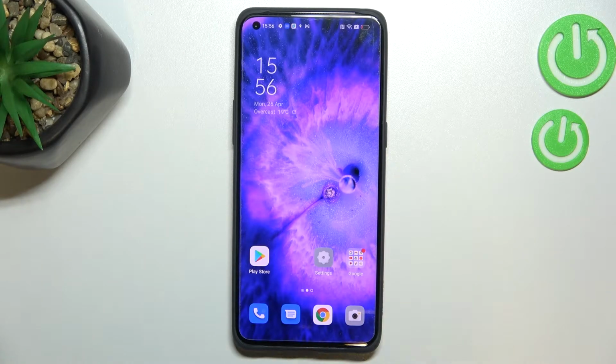Hi everyone, in front of me I've got OPPO Find X5 Pro, and let me share with you how to change the ringtone on this device.